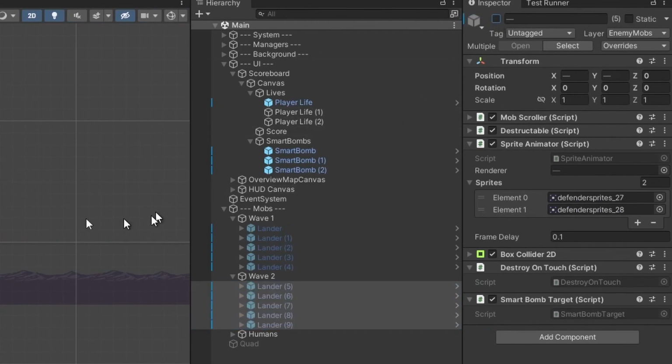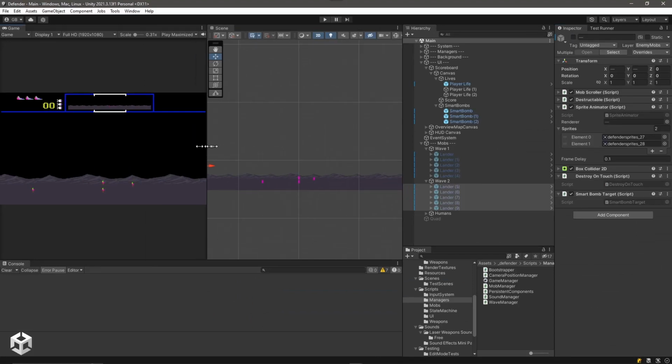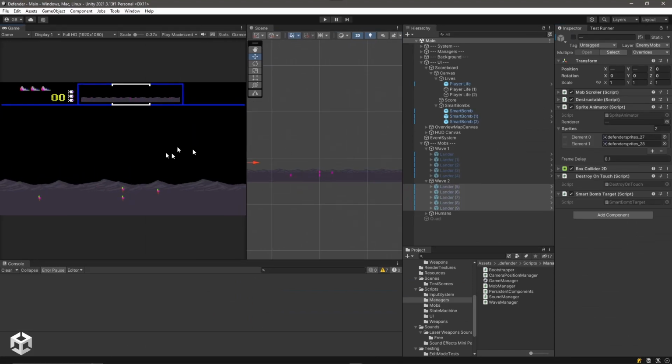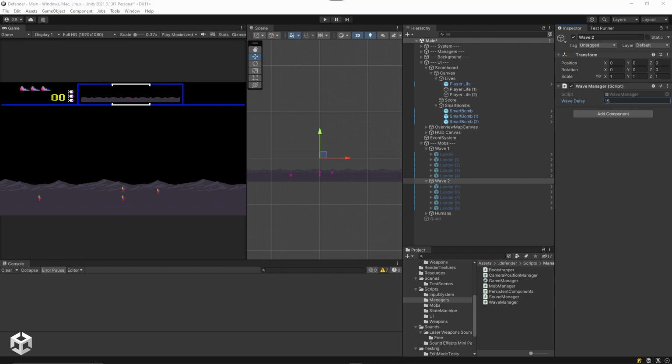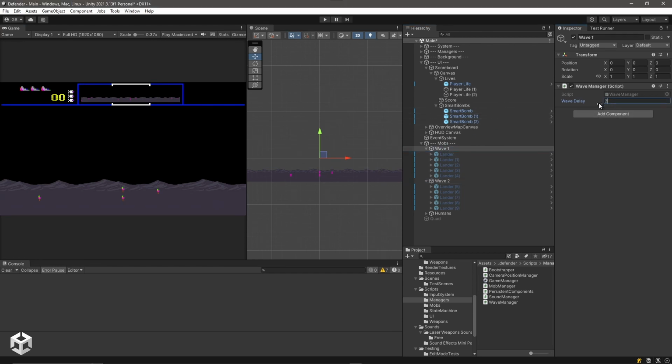And let's give this a test and see if our waves materialize. We should get 5 right away over here. And then, actually, we want to set our wave delay on these guys. I want this one to be about 15 seconds, and I think I want the first one to be 2 seconds. So let's go ahead and hit play.